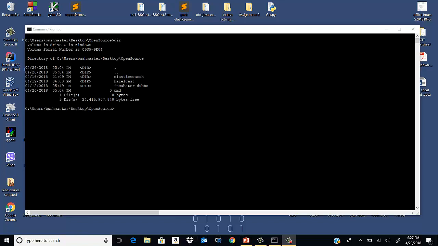Hello, I'm here to walk you through the uses of PMD on the command line and in the Eclipse plugin. Firstly, let's go to the command line and see the uses of PMD. Here you can see that I am inside the open source directory, and you can see a couple of open source projects. In this video I'm using Elasticsearch to run PMD on. Elasticsearch is an open source Java project.